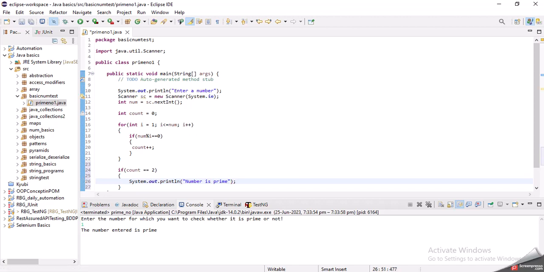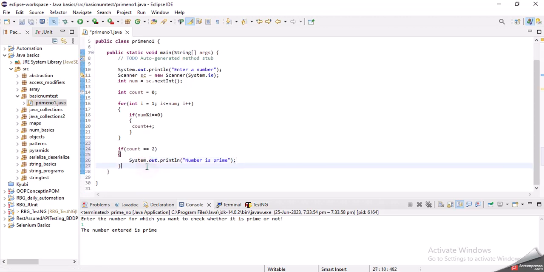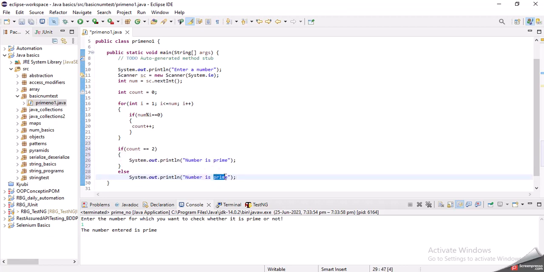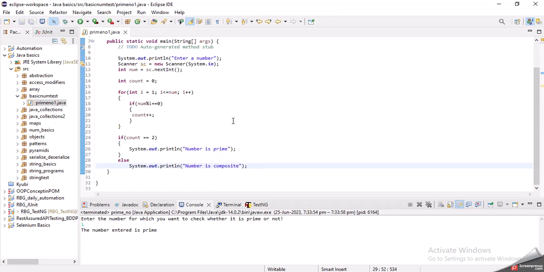So my number is prime, else not prime, or the number is composite, I can write, right? So I have written the program.